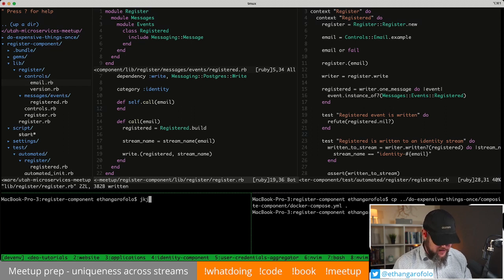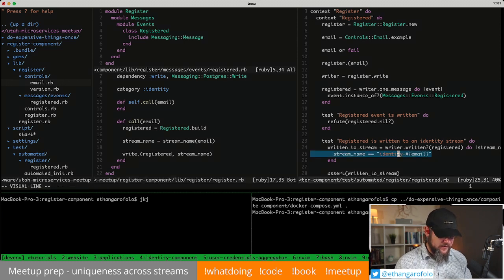Why do I think that? Because we are building our registered event, and then we are constructing the stream name with the identity of category and passing to it email right here, which will put together the string that we're checking against in line 25 over on the right-hand side.